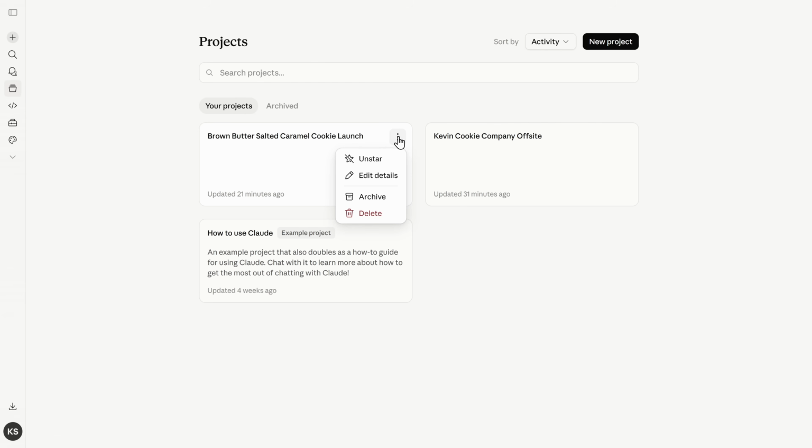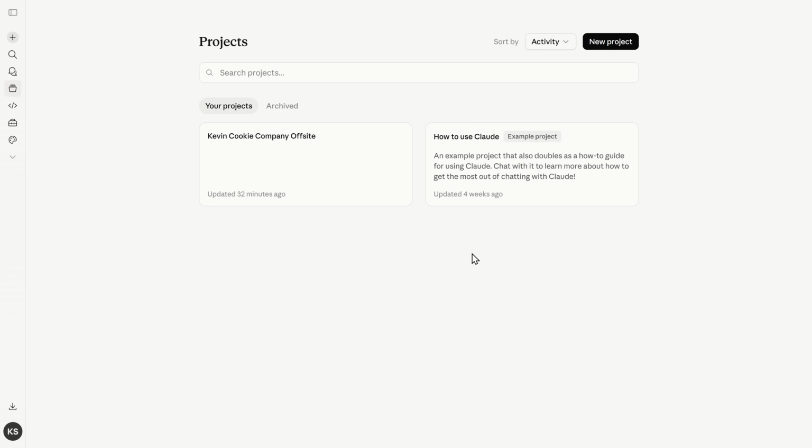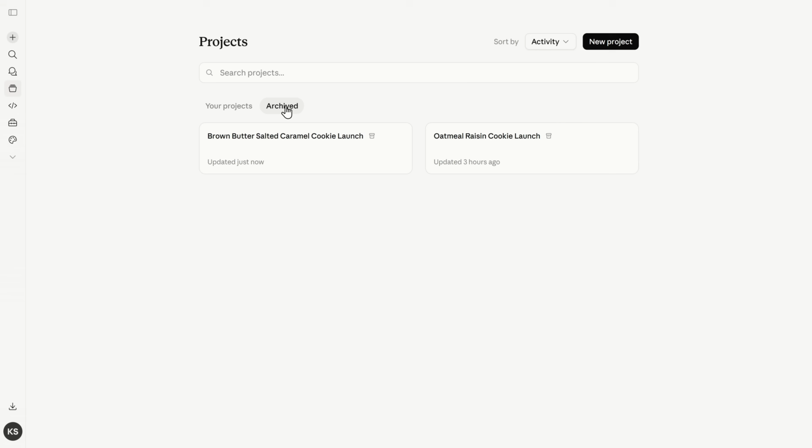Over here, I can click on the three dots, and here I have the option to archive. And let's click on archive. Now, if I ever want to get back to an archived project, I can simply click on archive right up here, and there I see the project.